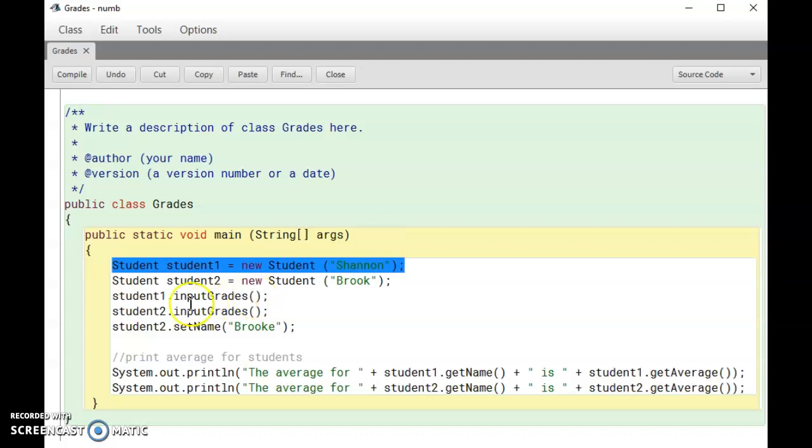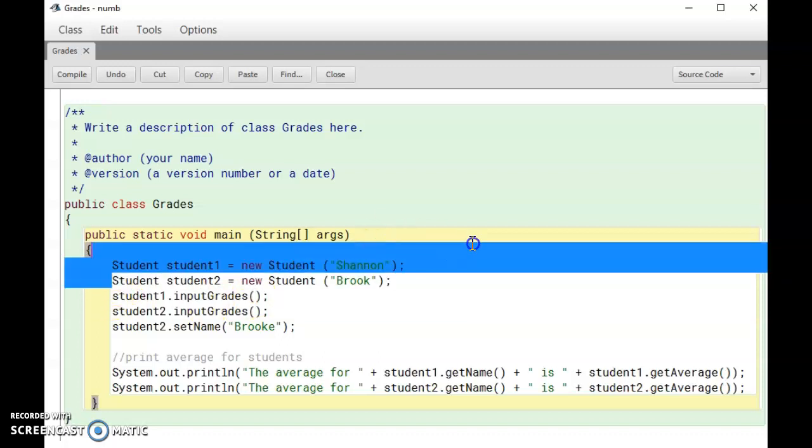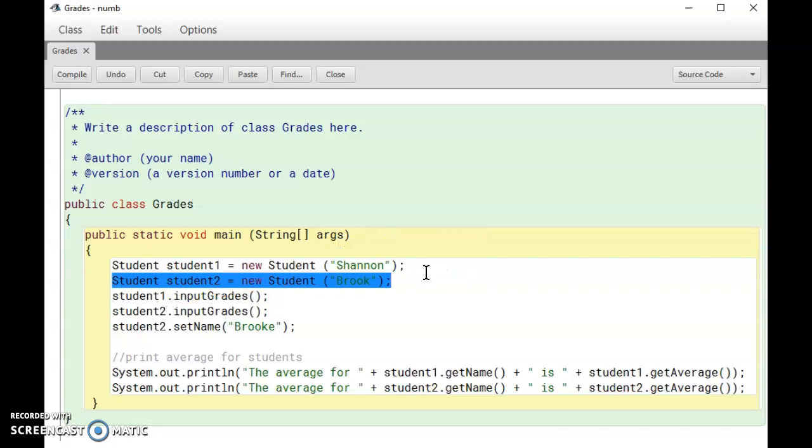I then made a second student, and here's my second student right here. Data type is student. I called it student 2. It's a new student, and I provided the string Brooke for this student. I then invoked the input grades method for student 1. So you can see I've got student 1 dot input grades. I invoked the input grades for student 2. So student 2 dot input grades. So it's indicating which student I want to invoke that method on.